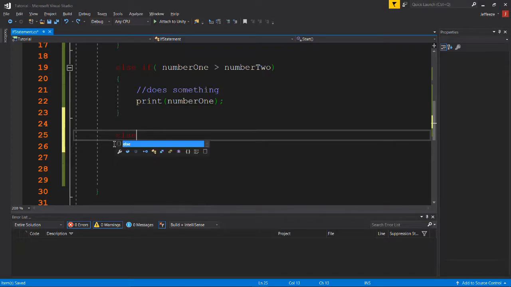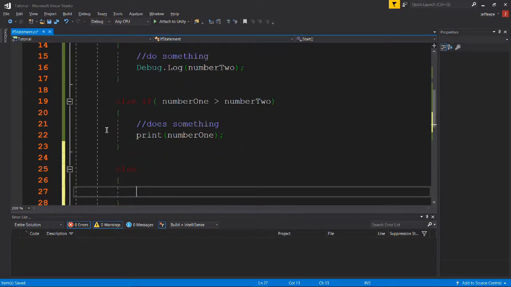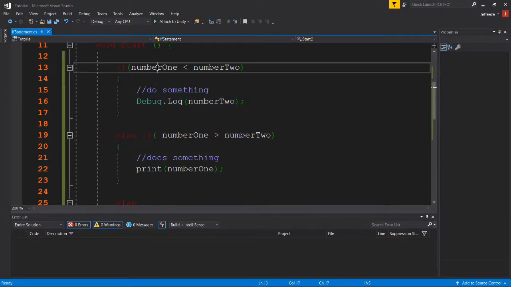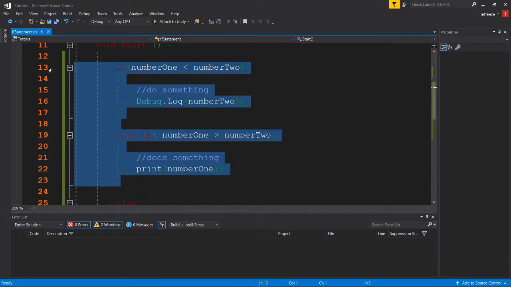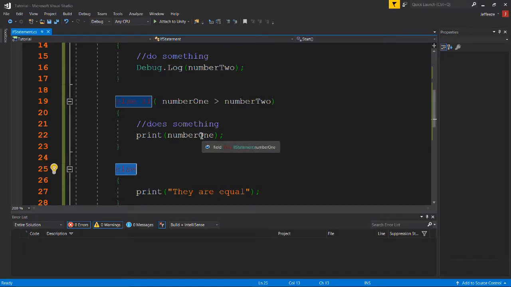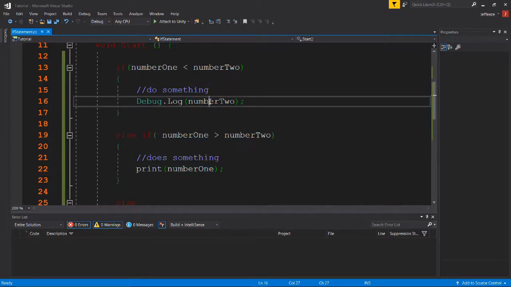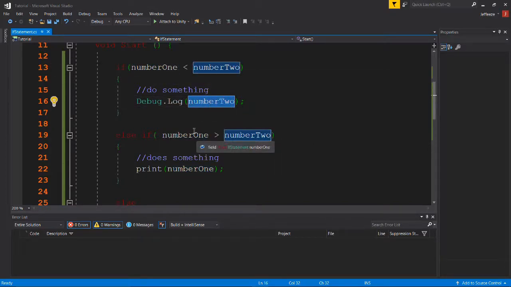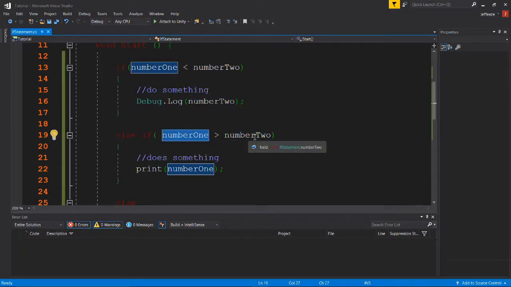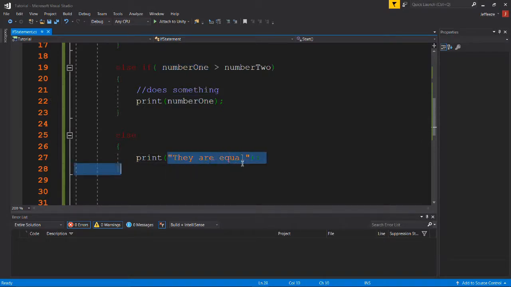So if we write else, then the brackets, and then let's just say print they are equal. Save our script. There's nothing to do if it is equal to each other, except for this else statement. Now what this code says is if number 2 is greater than number 1, then print number 2. However, if number 1 is greater than number 2, print number 1. Otherwise, print they are equal.